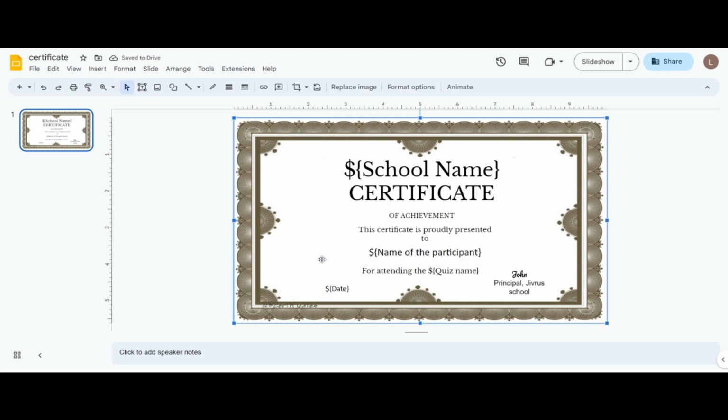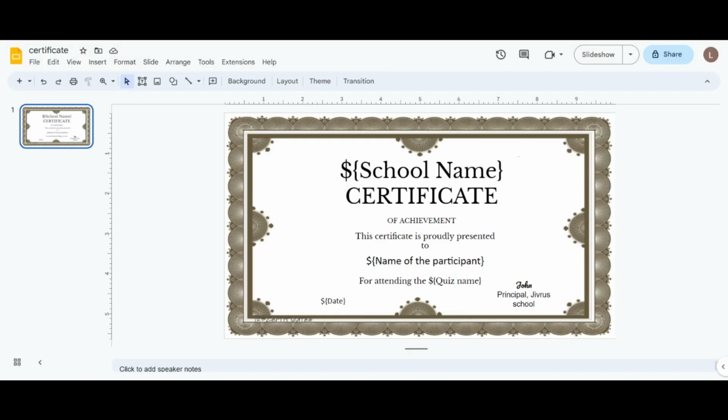With these dynamic fields in place, your slide template is now ready to become a fully fillable slide. You can apply this approach to all Google Slides templates. Let's open the Fillable Slide add-on from the extensions for the slide template.